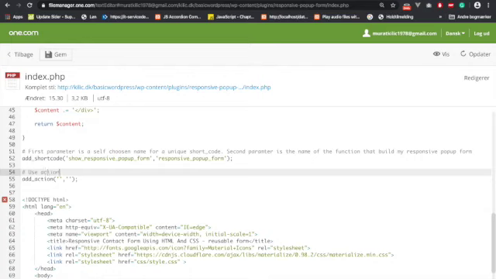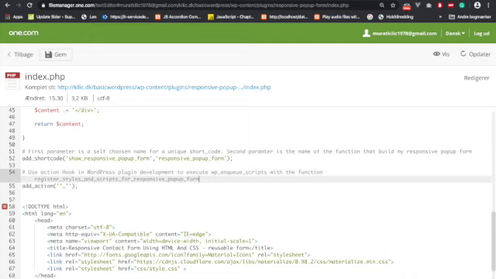So let's make a comment here. Use action hook in WordPress plugin development to execute wp_enqueue_scripts with function register_styles_and_scripts_for_responsive_pop-up_form.